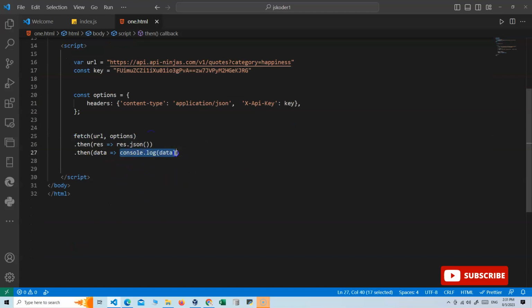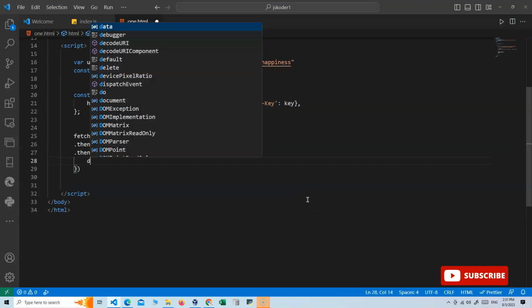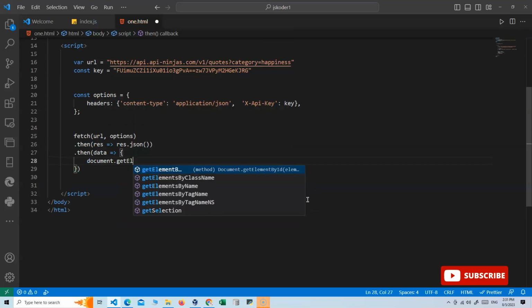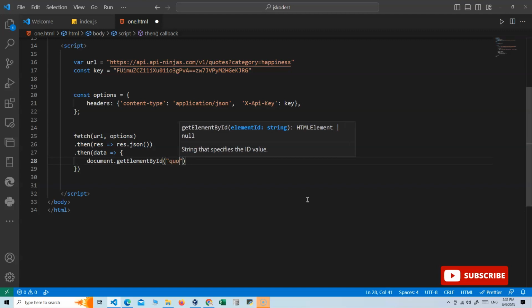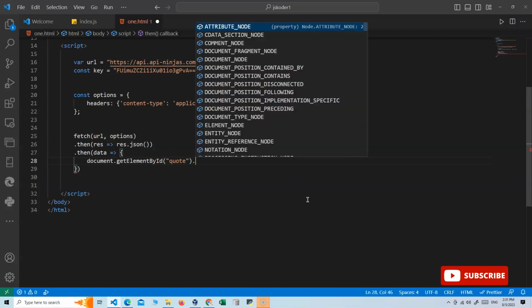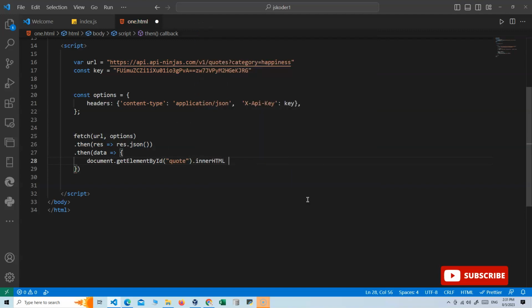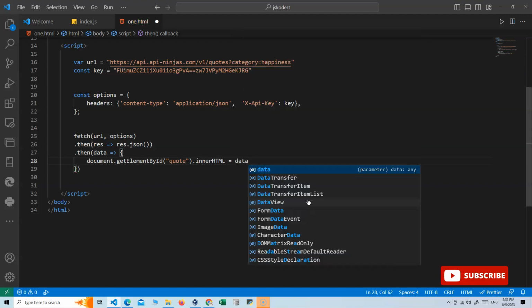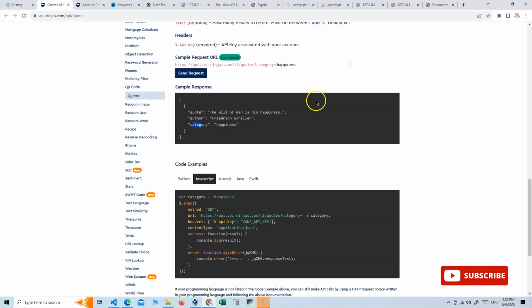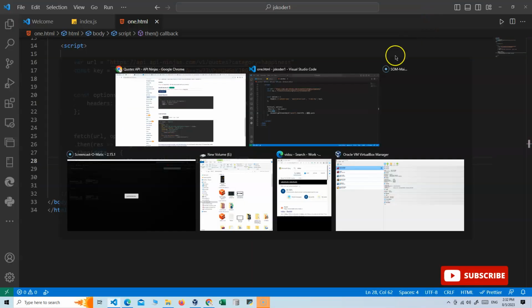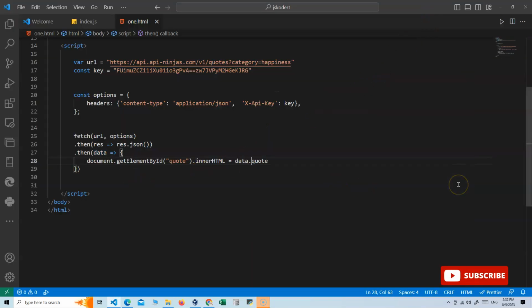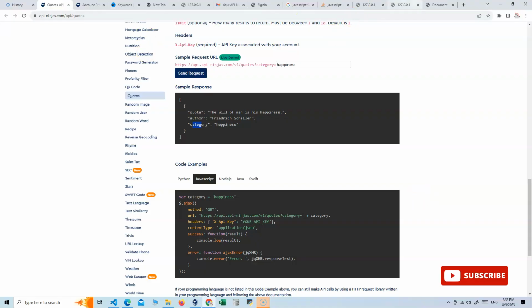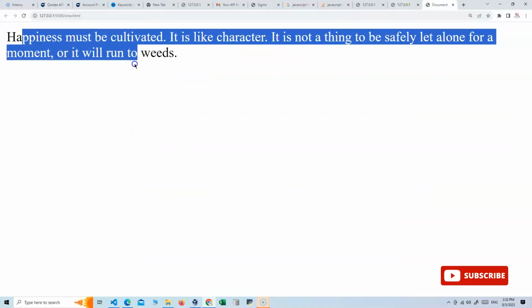Okay, I'll remove console log and I'll use a curly bracket here and document dot getElementById. I have to target the quote ID and I'll use the innerHTML attribute, right? So now this is the response that I'll be getting, right? So it is an array as I told you. So for that I have to specify 0 as the very first element, right? So now if we check it, it is returning the quote.